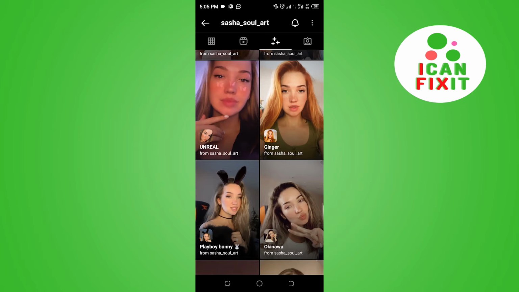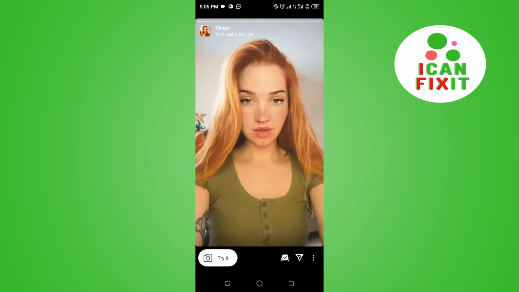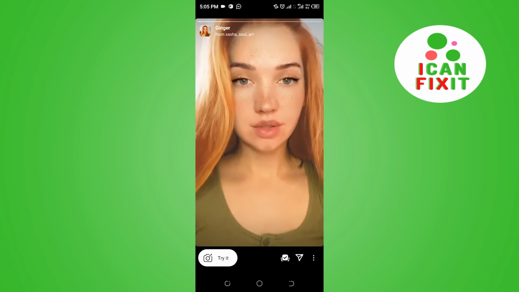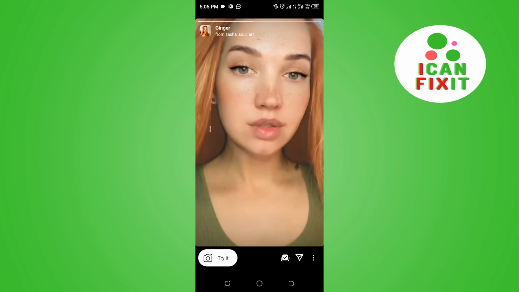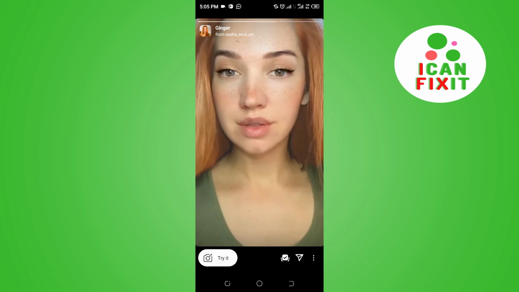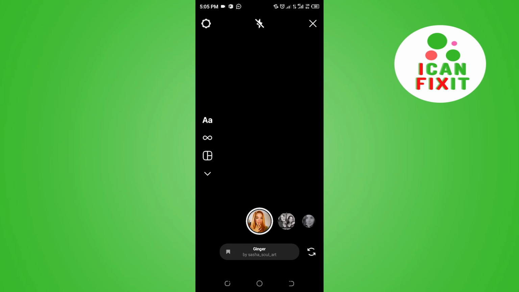I'm going to go ahead and click it at the top right. So you can see this is the preview of the effect. You want to click on try it at the bottom here to activate the effect for yourself.